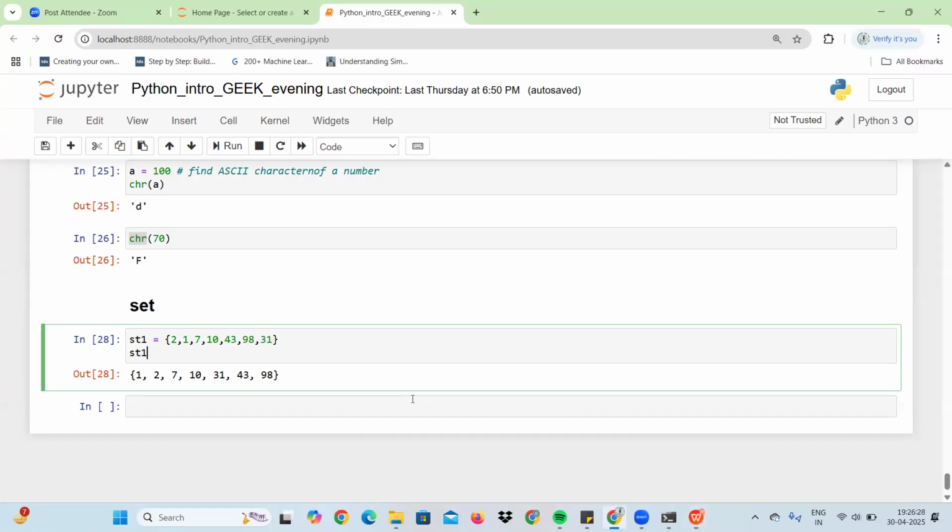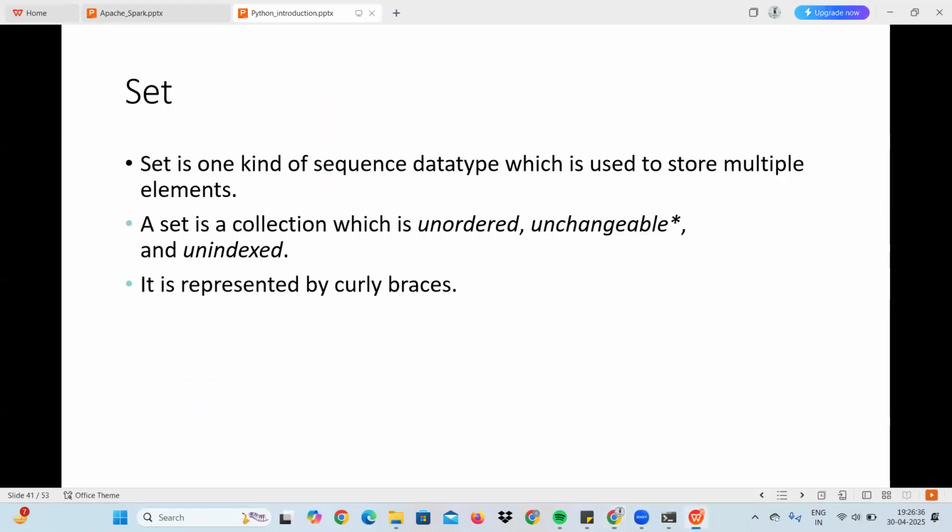Did you understand this part, or any doubts with these three conditions: unordered, unindexed, and unchangeable? Are you okay?